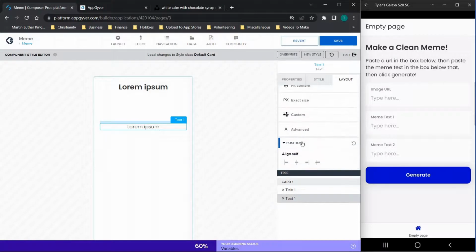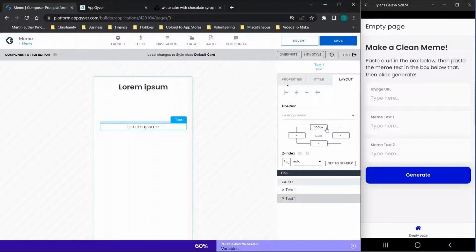If you want, again, you can set up positioning, like I have the text pushed down by 100 pixels. But you may want to try to find a way to set up a formula for this just so that it adjusts a little bit more dynamically. But for now, we have everything we need. So we're just going to click Save and see how this works.